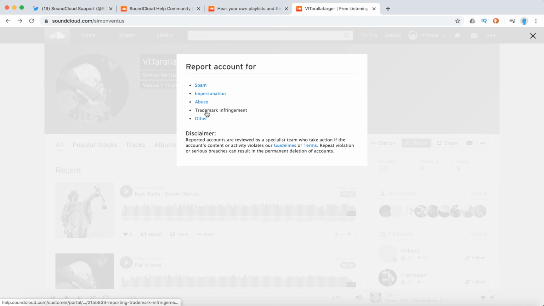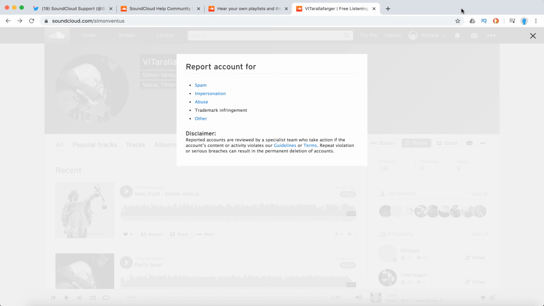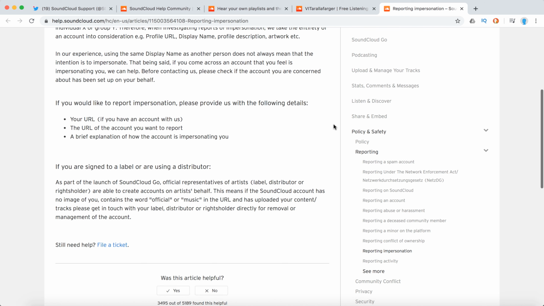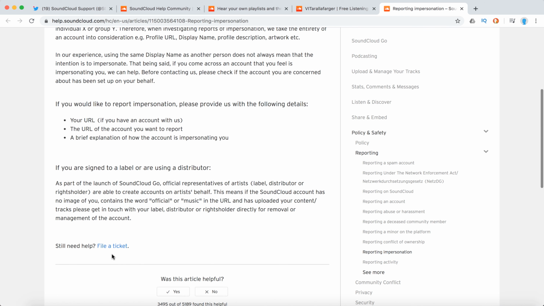Okay, report. Okay, let's just report for trademark. As you can see here, it's more complicated. Okay, something's not working here. Impersonation. Then, yeah, you will need to file a separate ticket here.